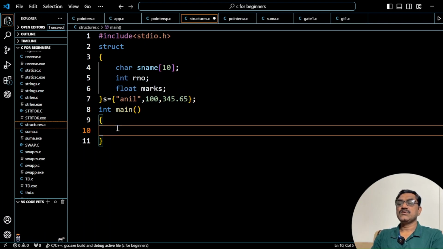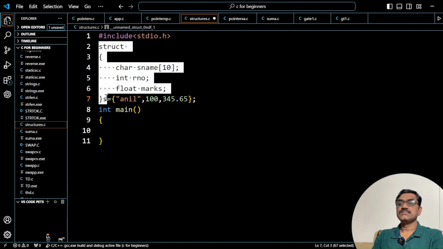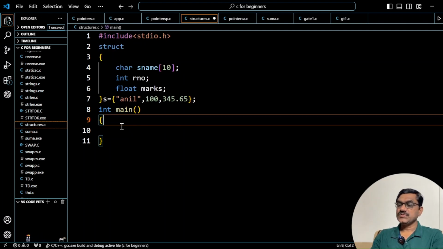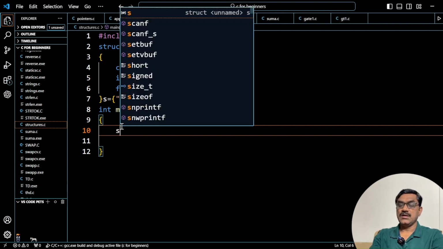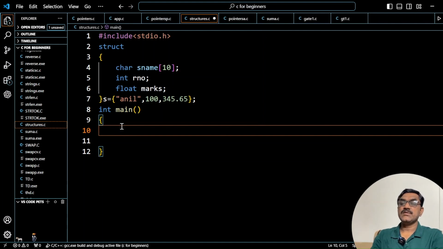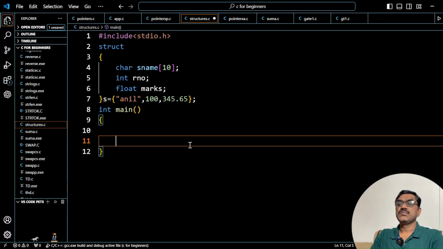Now you can ask one doubt. If you want to initialize within the main, what you do is again you have to write the entire structure once again, and you have to write the variables you have to initialize. Here, for example, you say struct, and there you have initialized the variable s. Now, for example, here you have given the values Anil and 100.